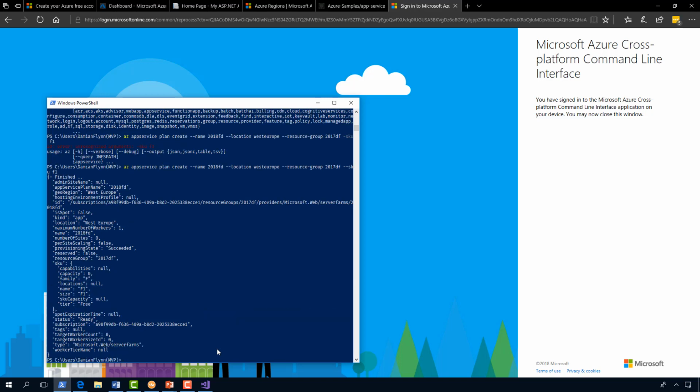As before, Azure will then check that the command has been issued correctly and pass the information over to the Azure Resource Manager. Azure Resource Manager will take that request, confirm its status, and give me some feedback on what it's created for me.